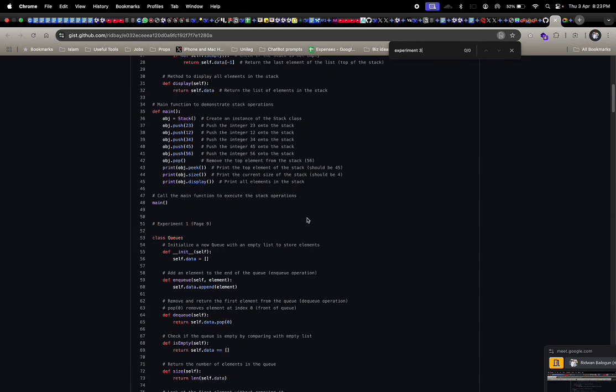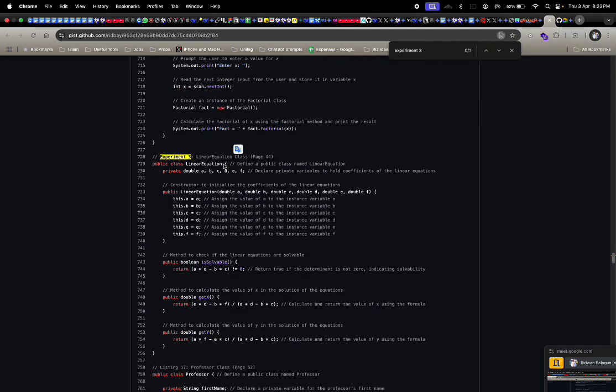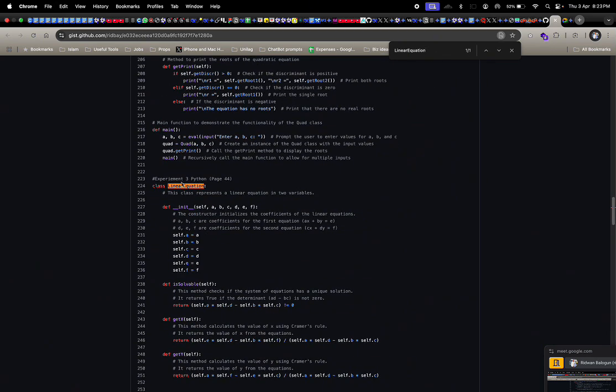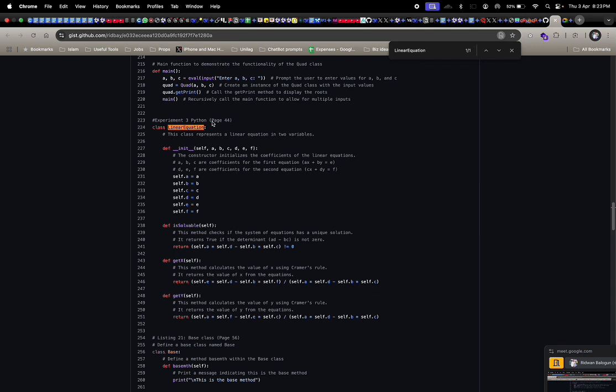Let me see what is on experiment 3. Sorry, what page is experiment 3? Okay, page 44. This is saying implement the class in Java and Python. So I did linear equation. You can also search for the class name, it's the same thing. Linear equation also. Okay, this is it. Oh, I made a mistake with the experiments, but you can also write the page number to bring it.